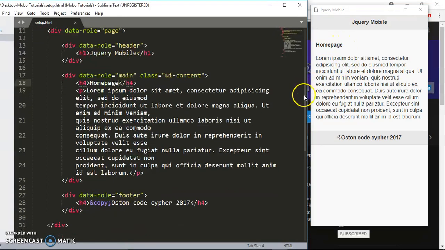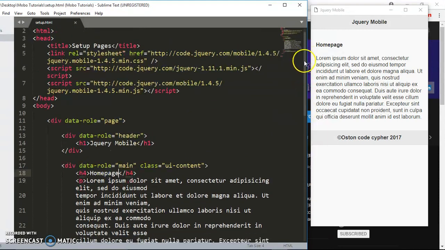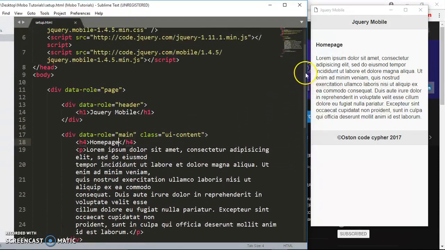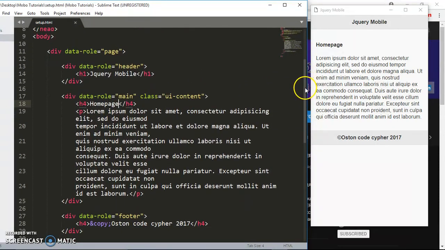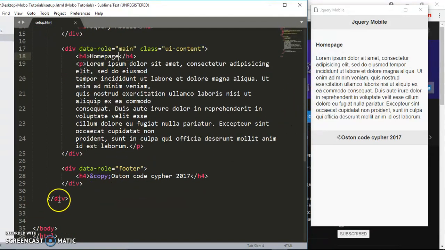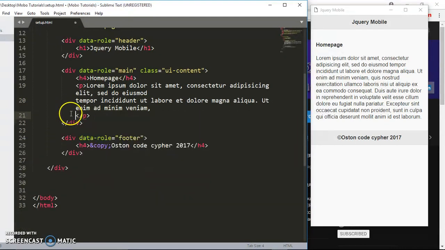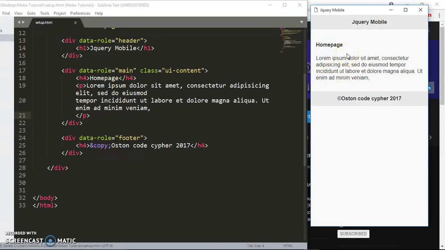Now remember how I told you, if you want to write another page here in jQuery Mobile, you don't have to write again about.html. What you have to do is, after the first page, let me first reduce the content so that you guys don't get confused. Refresh here. So I have reduced the content.